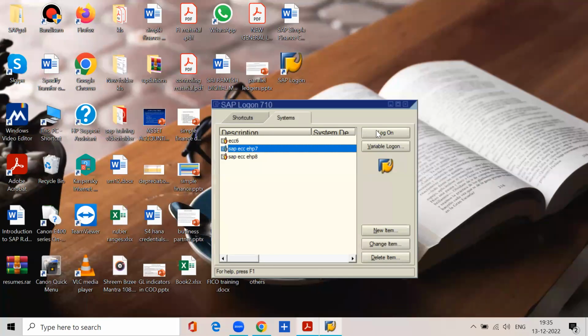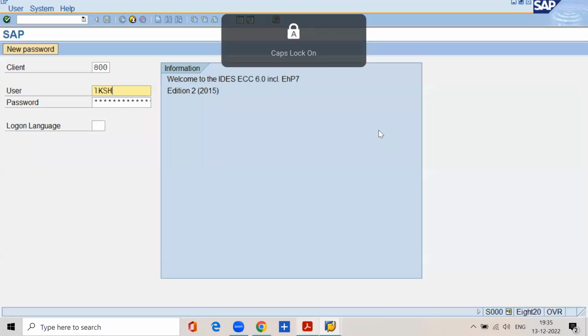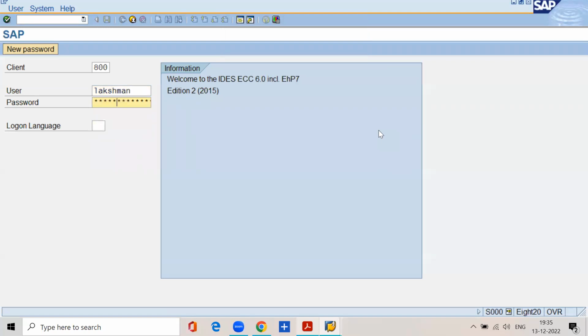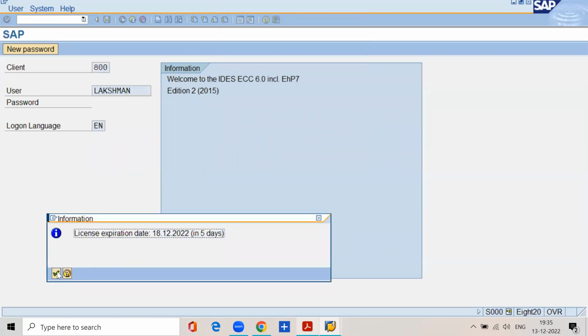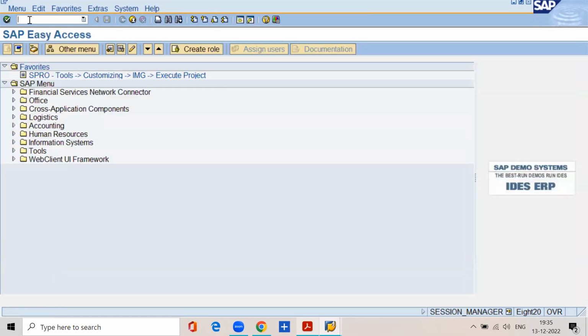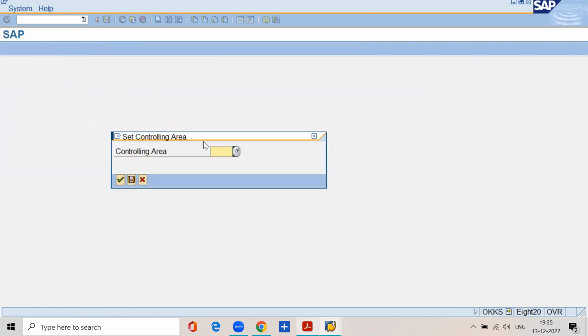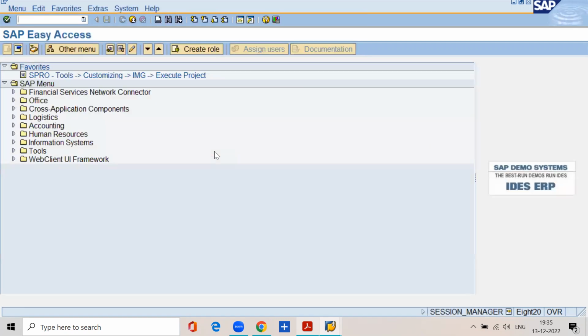Here, before starting the practice in controlling, you have to do one activity. You have to go to the transaction code OKKS. Remember, before starting the practice in controlling, first go to the transaction code OKKS. Then enter your controlling area SSKV and click on enter. So now you are in your controlling area SSKV. Whatever activities you perform from now onwards will affect your controlling area only.